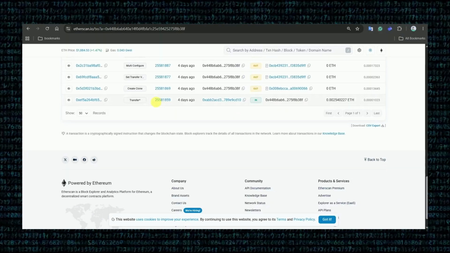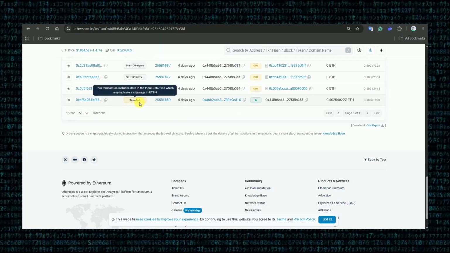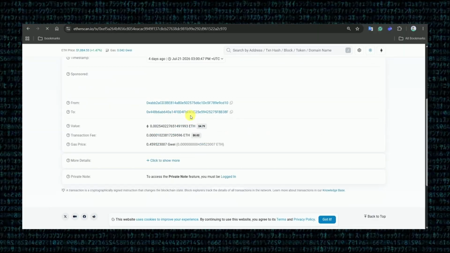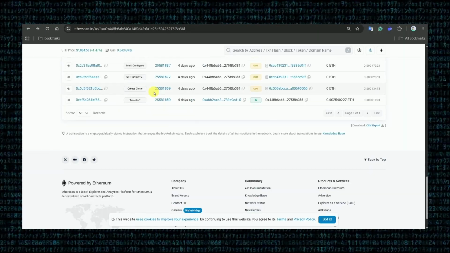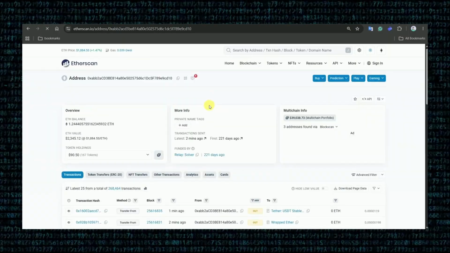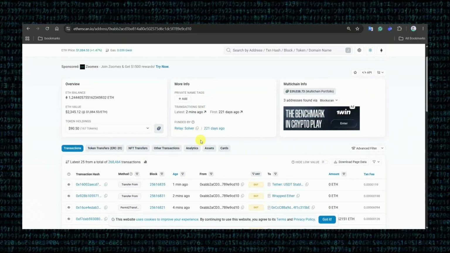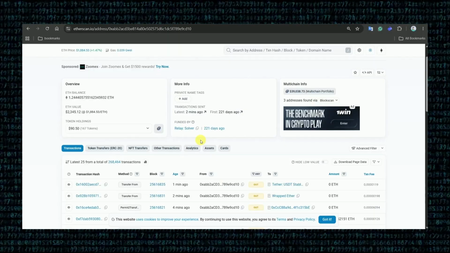But if you notice, there is an asterisk mark in the transfer. It means it contains some data and it's not a regular transaction. So we will click the depositor's address. You can see that it was funded by Relay Solver. So this indicates that this transaction was actually a bridge transaction done by Relay.